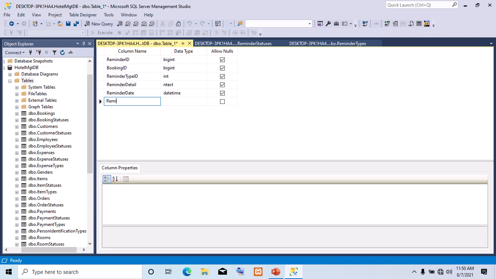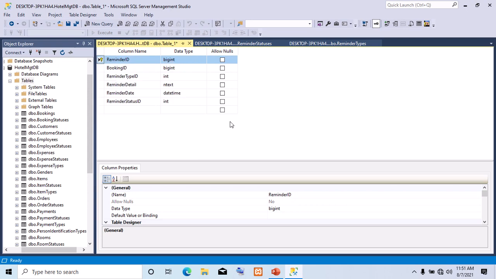The last but not the least, that one will be int. Now, this will be compulsory. Primary key. No unique key here. Okay?